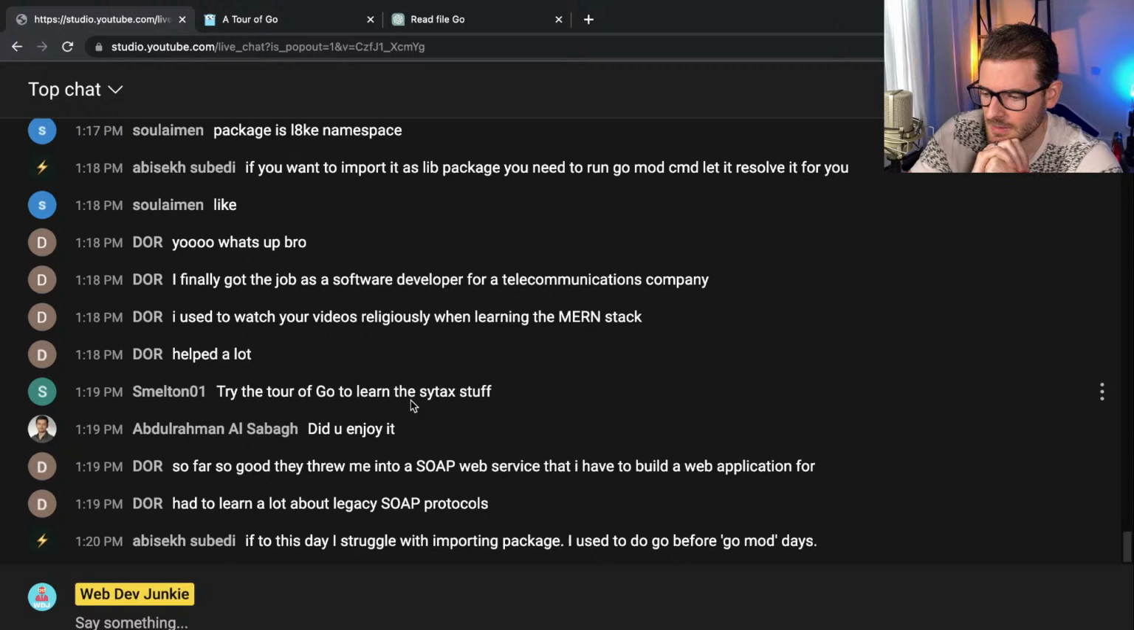Let me see if there's any other questions. I'm on the fence so far about whether I like Go or not. It's going to take me longer to figure it out. A SOAP web service? Yo, SOAP is so old. Dang, good luck with that. If to this day I struggle with importing packages, I used to do Go before Go mod. Yeah, I have to go and understand more about Go mod, I guess, as well.